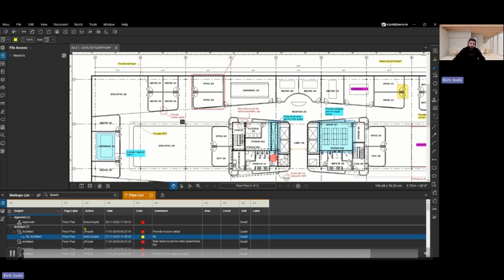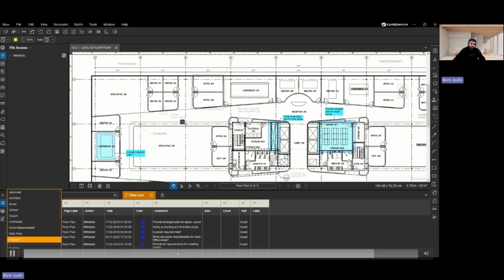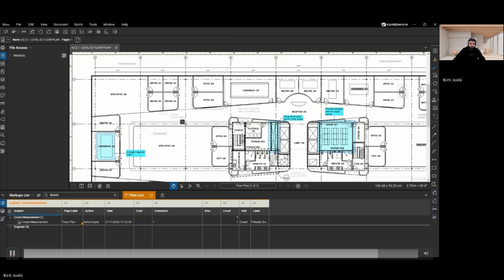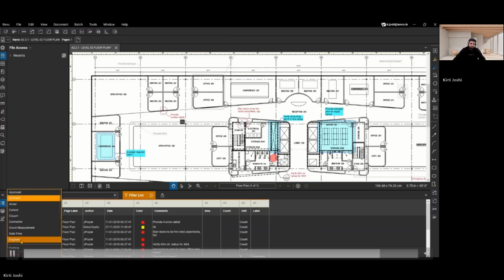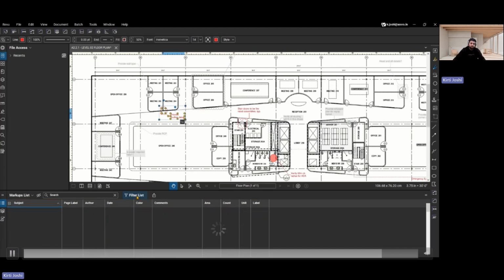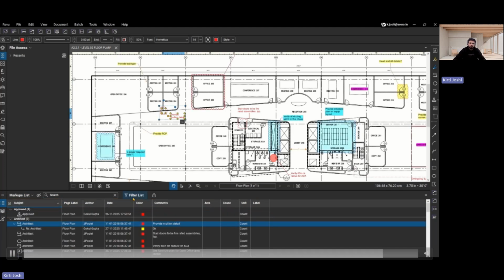You can also later filter out your markups. For example, if you want to check the markup of the architect or the engineer, you can just filter it out. So only the engineer's markup is filtered, and you can just export it in the PDF summary as well. You can select from the subject whatever you want to select, and you can just filter that particular option.